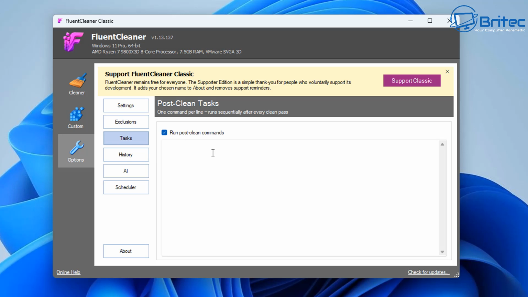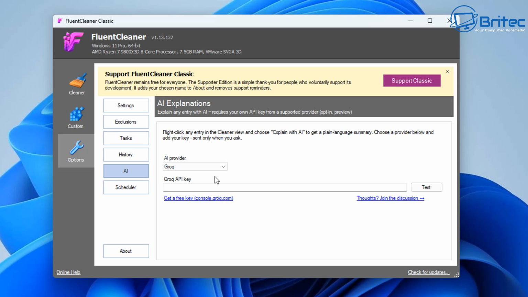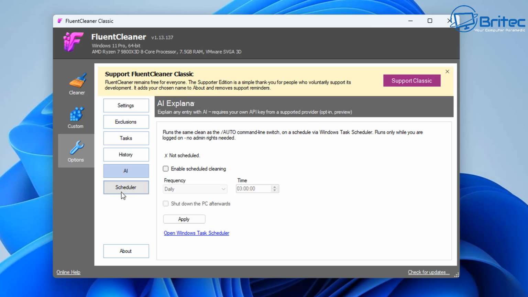We've got tasks here. This runs the post cleanups right here, and you've got history. This will be all the history, and you can track your clean history here. AI, there's an AI section which you can choose which AI provider you want to use. If you want to go into AI, I know a lot of people don't like AI, but again, it is an option inside here.